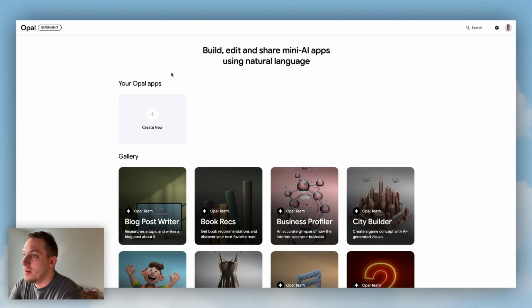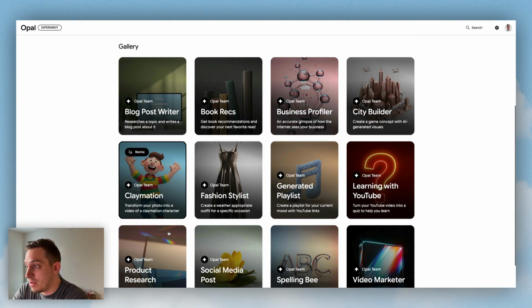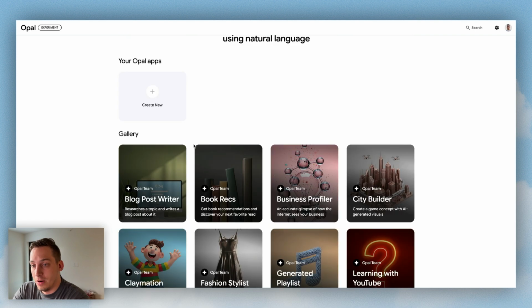And when you're logged in, you see build, edit, and share mini AI apps using natural language. And we have a bunch of different examples. We have everything from a blog post writer to a city builder to claymation, fashion stylist, social media posts. But in today's video, what I want to do is show you a couple of use cases of what we can build here in Google Opal regarding improving your site's SEO processes.